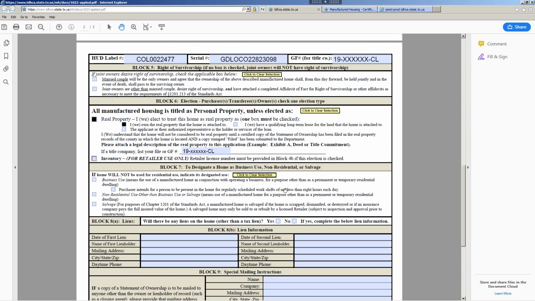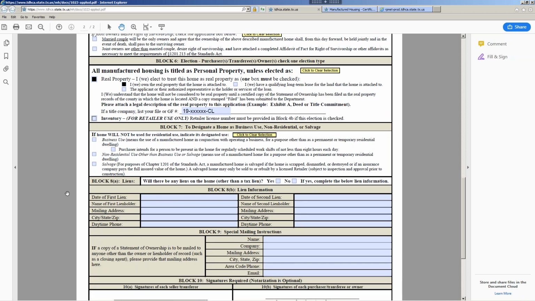Now, if they're going to designate the mobile home as for business use or non-residential or salvage, this is what Block 7 is for. This is something, again, that is not as common as just electing to treat this property as real property. So this is something that, for our purposes, we probably won't use a whole lot. Block number 8 is important.